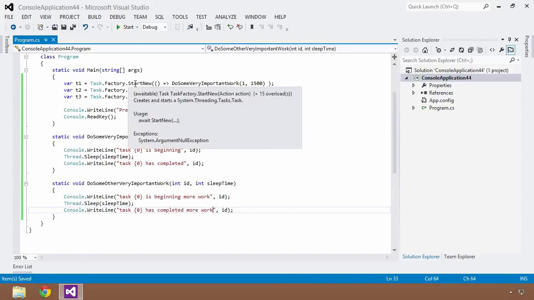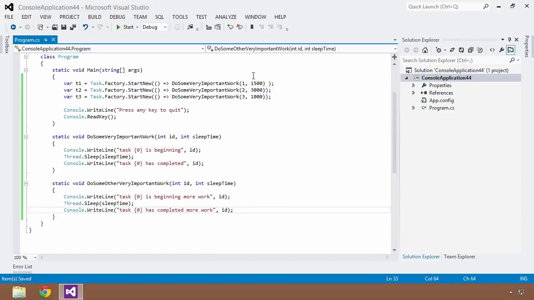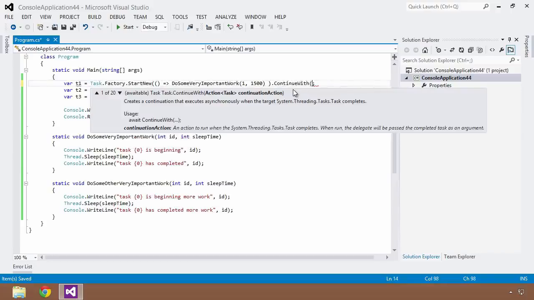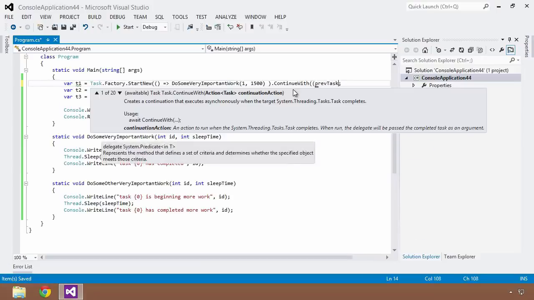So once I have created a start new, as you can see, the return type here is a task. A task has a concept of a continue with that I can chain onto the end of this. So I can say dot continue with, and this is going to take in another task or another action that has a task parameterized type. So the way that we do this is similar to how we would any other generic delegate. We're going to create a lambda expression, and we're going to have a reference to a task here. So we'll say previous task or prev task.